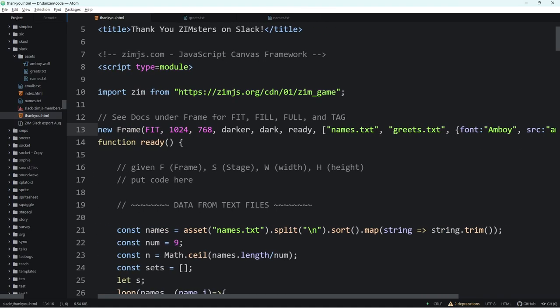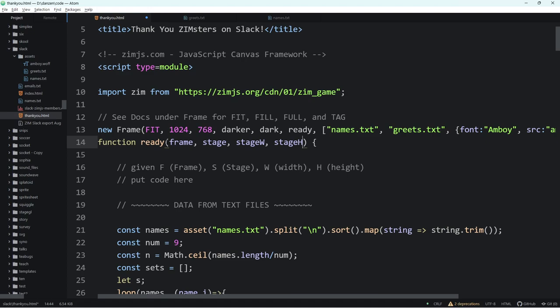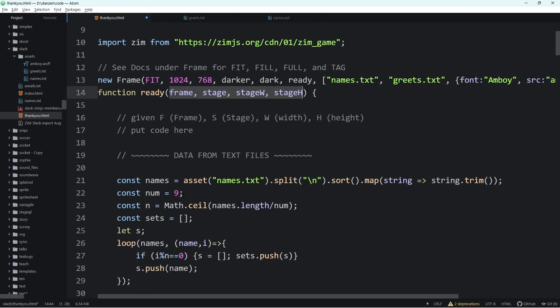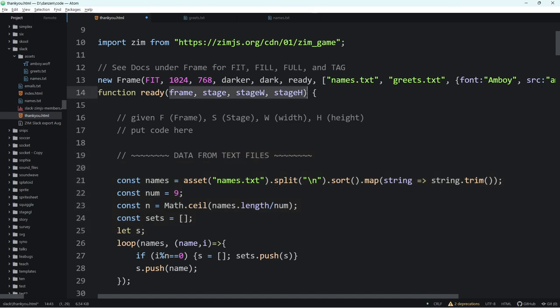You may have in here stage variables and stage width and stage height, stage W, stage H. If that's the case, you can just do this frame, comma, stage, comma, stage width, comma, stage height right there. And then you'll have these variables in here. So that when the ready gets called back, here's what gets added to that. And you'll be able to use your existing code. However, we're going ahead and using these short little variables anytime we want to access the stage and S, the F for frame.